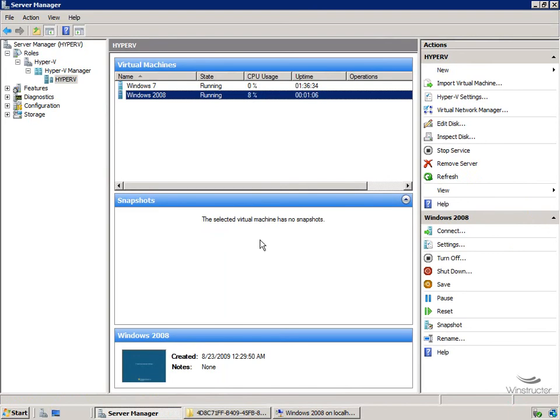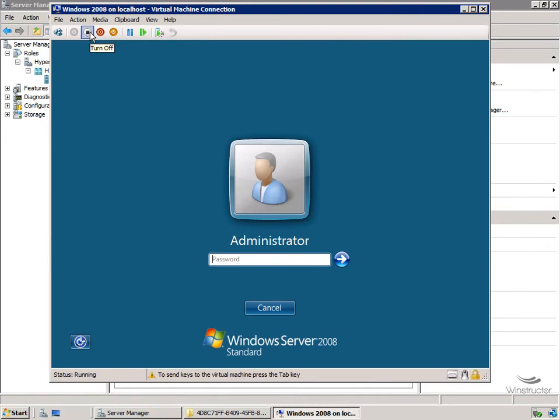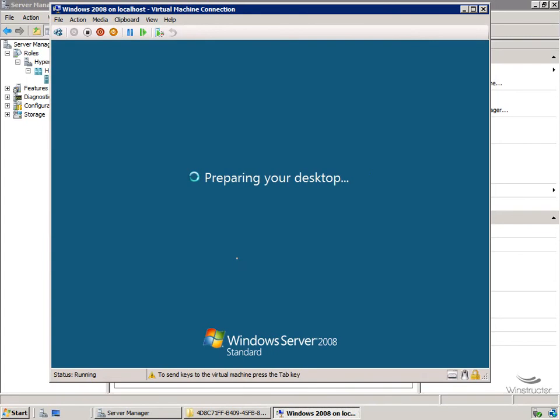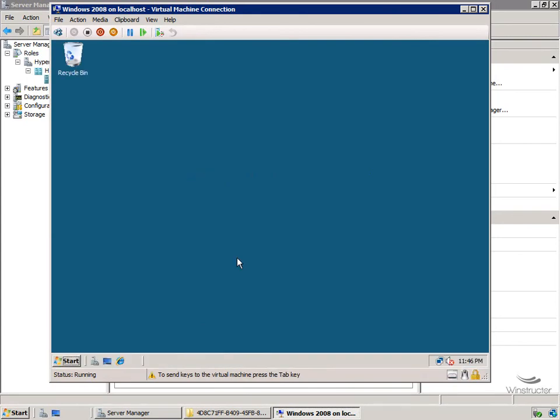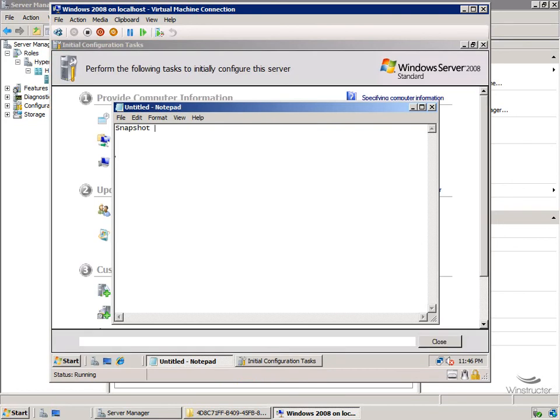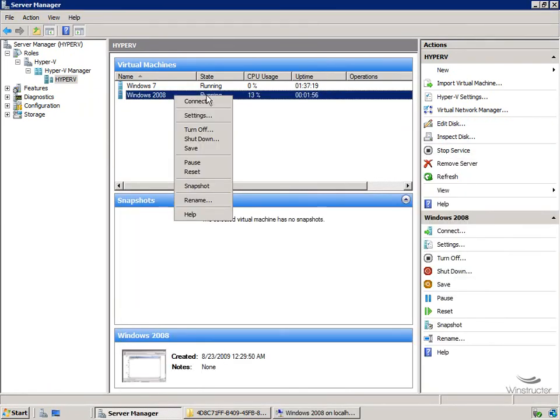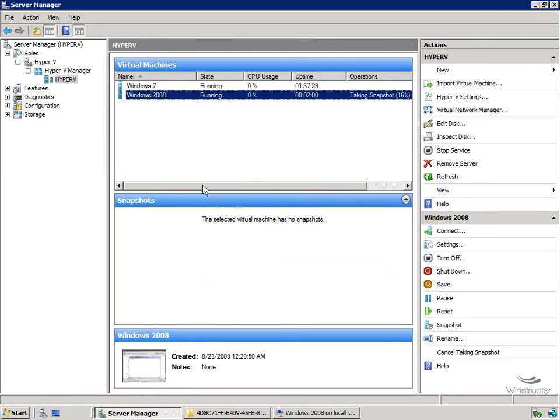So let's go and create a few. But before we do that, I'm going to log in to this virtual machine. Alright, well, now that we're logged in, let's open up a copy of Notepad, and I'm going to type in snapshot 1. Alright, now let's move back to our Hyper-V console. We'll right click and we'll choose snapshot. Okay, you can see that snapshot's taking place there and it's pretty quick.